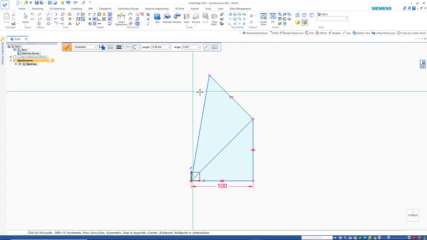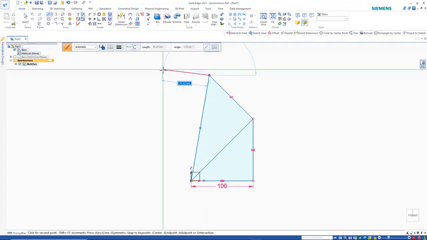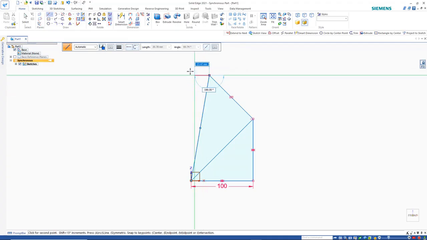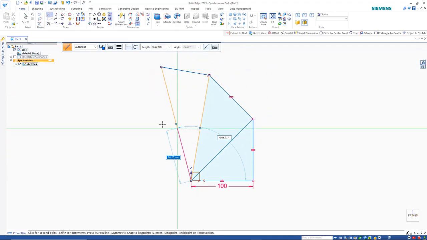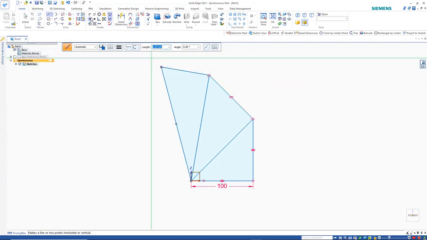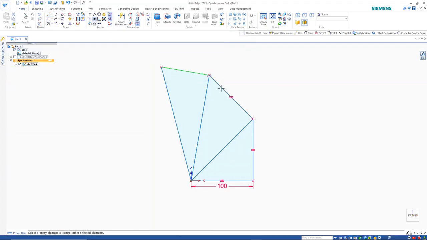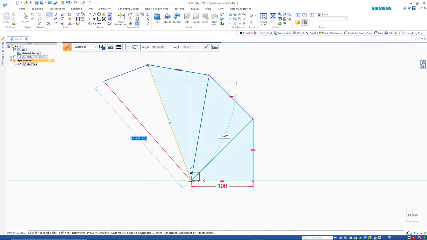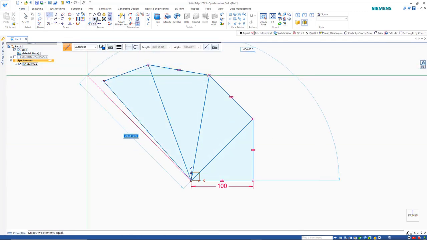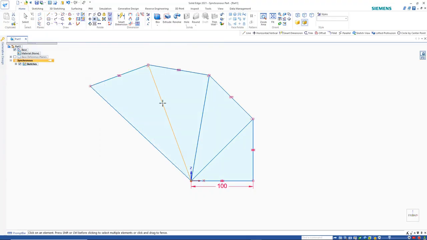Come back to the line command, draw another line, and I'd like this line to be normal to this line, and back to the axis. Again, I just make this line equal to this line. Another line normal, this one to this one, and keep going around in that sequence.